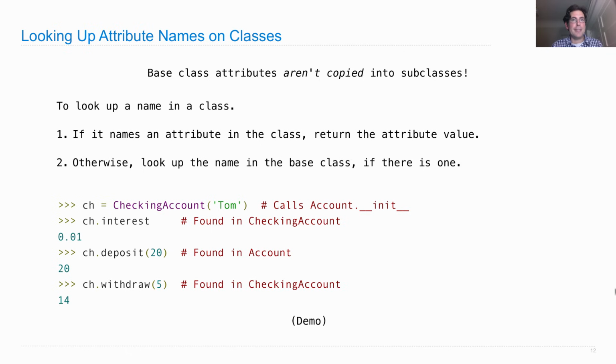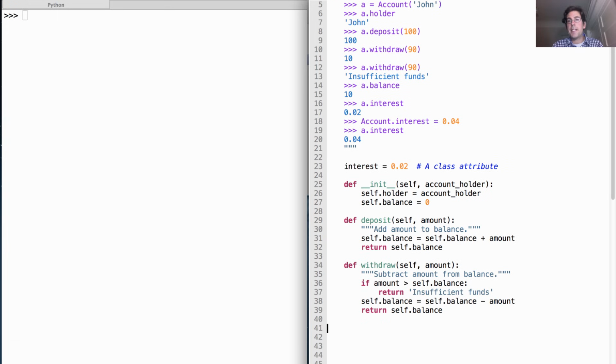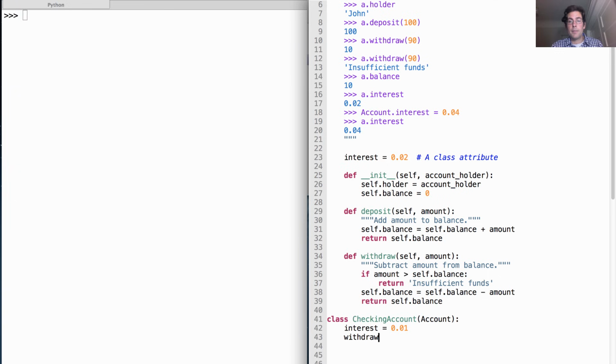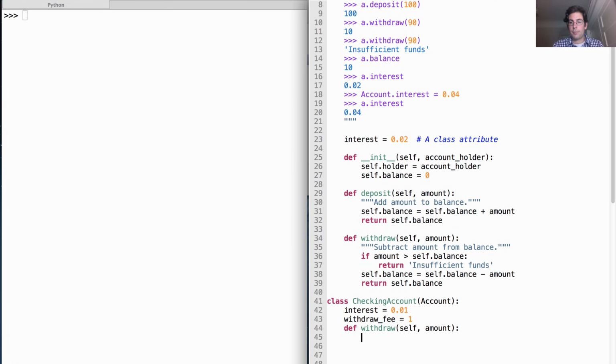Okay, let's just write the whole thing down so that we understand what's going on. So on the right, you see the Account class from last time. In addition to the class that we have, we're going to create a class CheckingAccount, which inherits from Account. It has a different interest rate. It has a fee associated with all withdrawals of $1. And the way that fee gets used is that we write a withdraw method that withdraws not just the amount, but $1 extra.